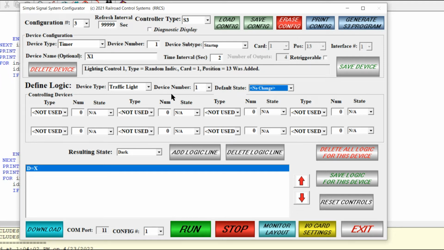Now you can, if you want, control it with some other logic if you want to turn it on and off. And I'll show you another possible option in a minute here. So what I'm going to do is I'm going to say when timer number 1 is running, I'm going to set this traffic light on. And I'm going to add that logic line.